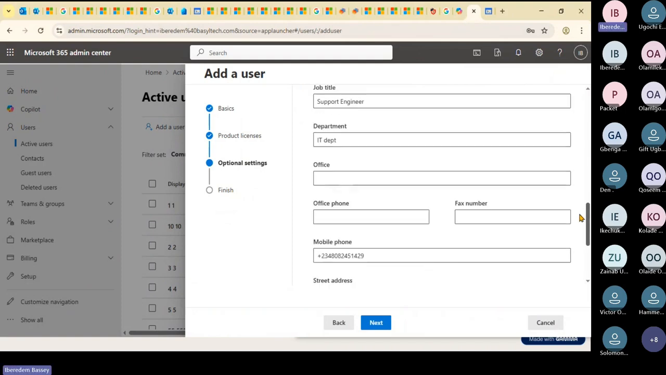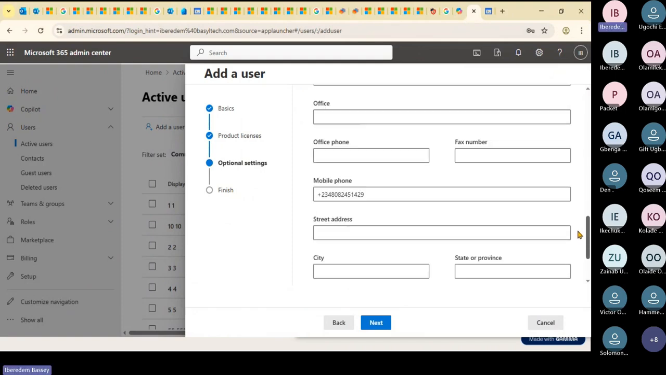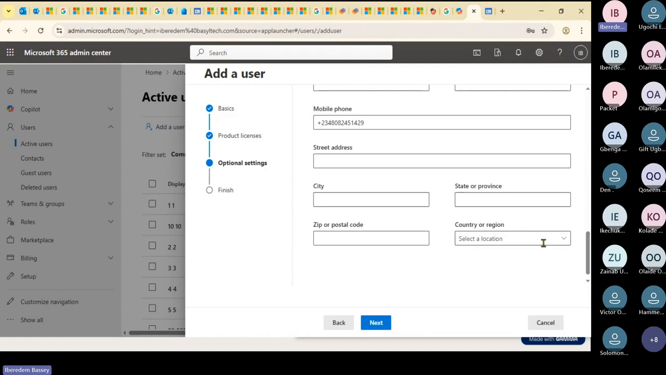Clicked on this already, included the department, included the job title, and then can decide to select the country depending on what I prefer, depending on the country the person is coming from, the city, and the rest. So we can click on next.